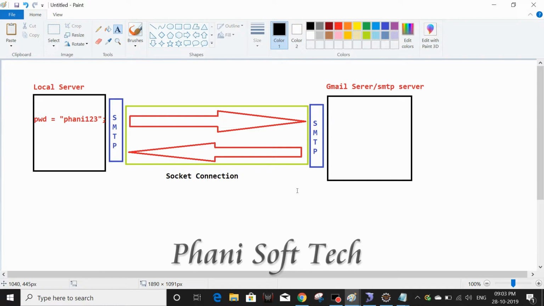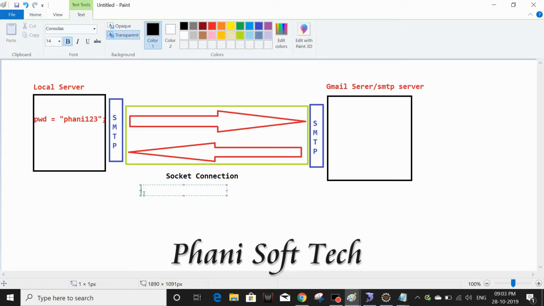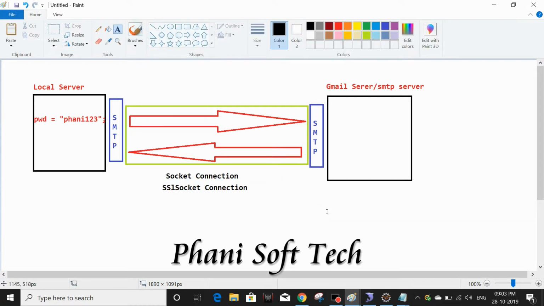Okay, it asks which type of socket connection you need. Are you using any separate class, or shall I create my default connection? So we need to tell it, don't create your own connection. I am giving one class, and by using that class you can create it. Our connection class is SSL socket connection. For example, we are using SSL socket connection.